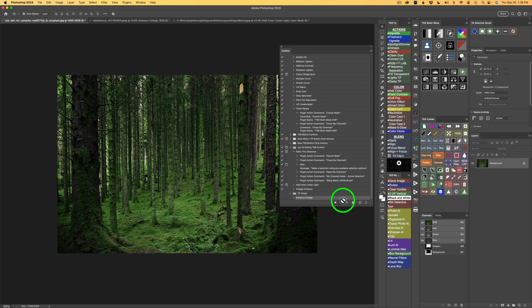And I'll click stop. And there's a special reason for that, which I'll get to in a minute. If you create an action using the TK9 multi-mask panel, if that panel wasn't closed during your workflow, you could have issues when you run that action.